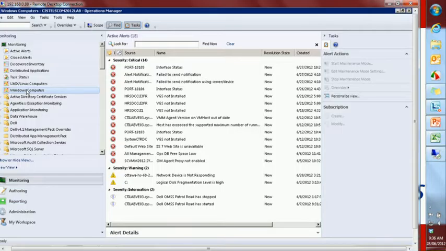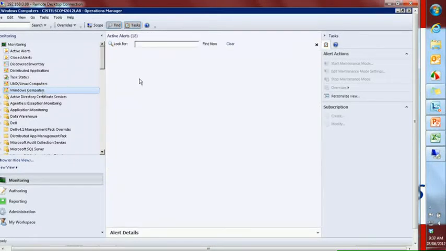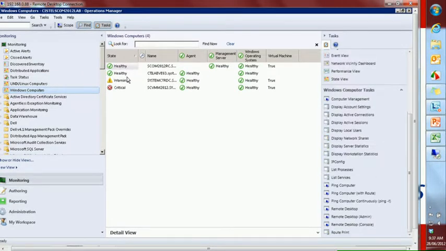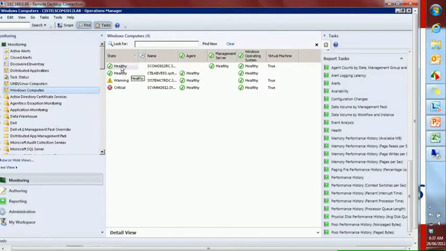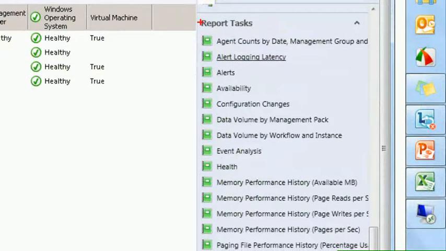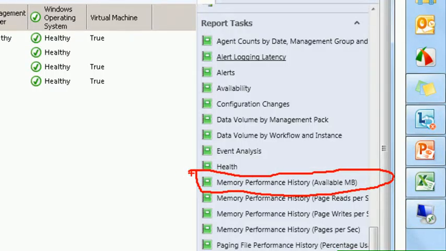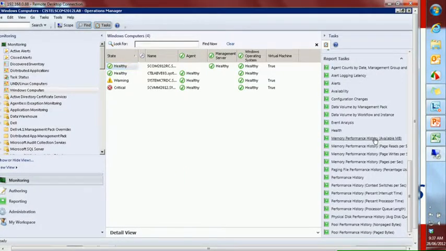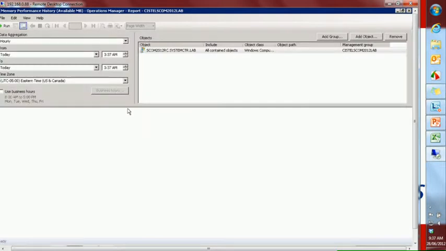So here, if I pick Windows computer, in this case, I'll see a bunch of servers that are defined. Just to show you the same test, I'll pick the same server. And notice here on the right, I've actually got some report tasks. Remember, the report I was running was memory availability, available memory. I'm going to run that as well, but from this space.